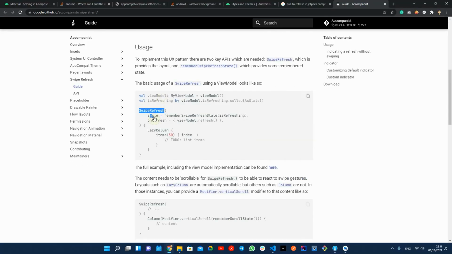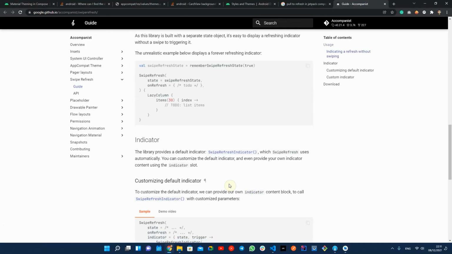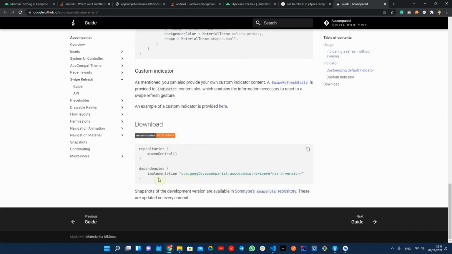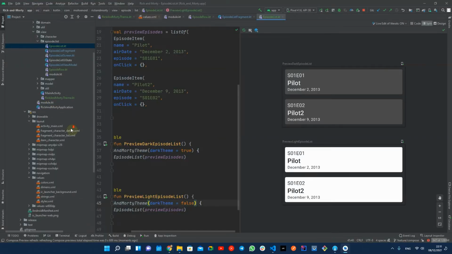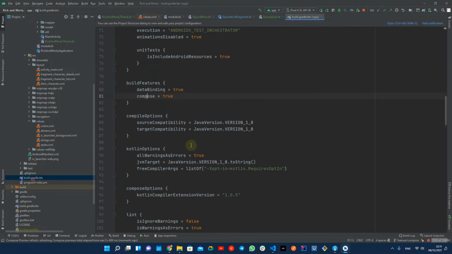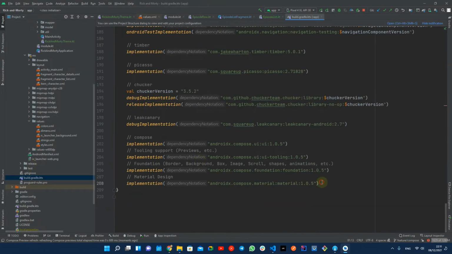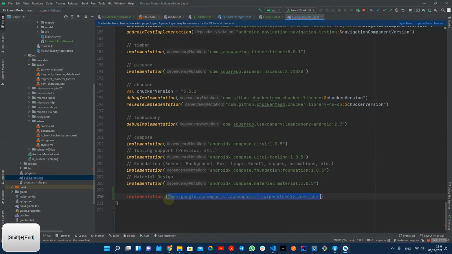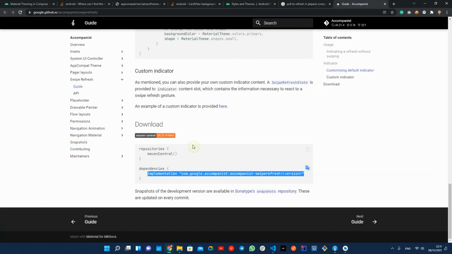It says there's something called swipe refresh, and we only have to add the dependency. I will take care of it and see how it does. Yeah, by the way, it's a beta version, and let's see how it works.